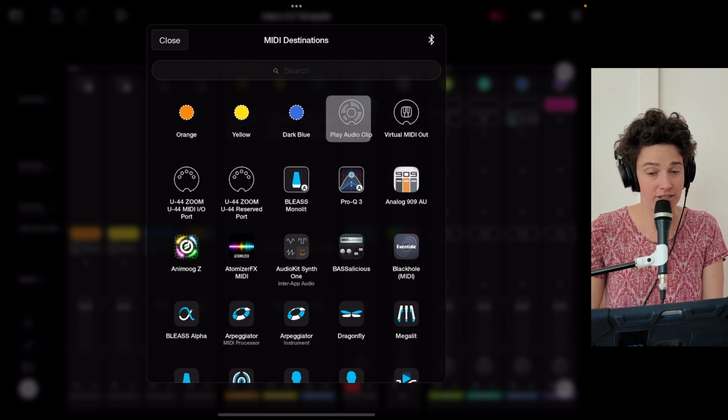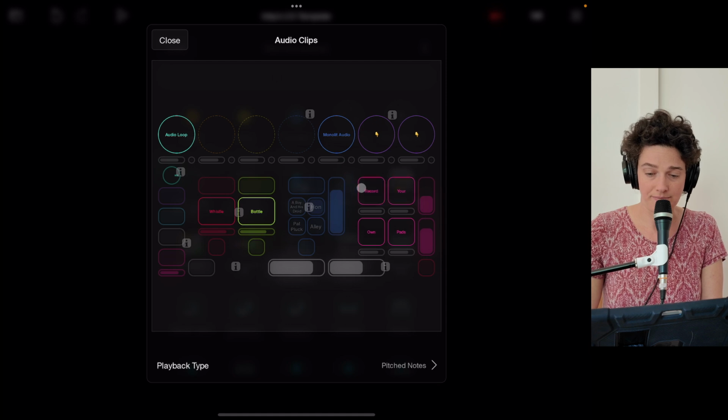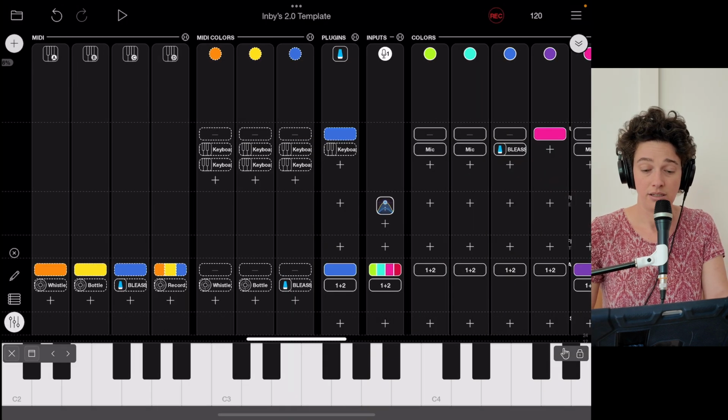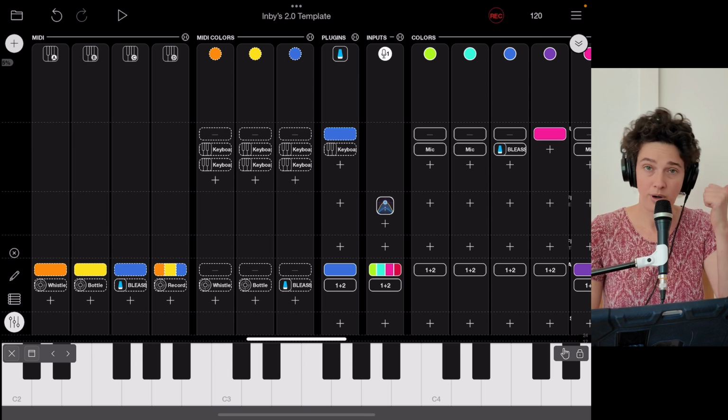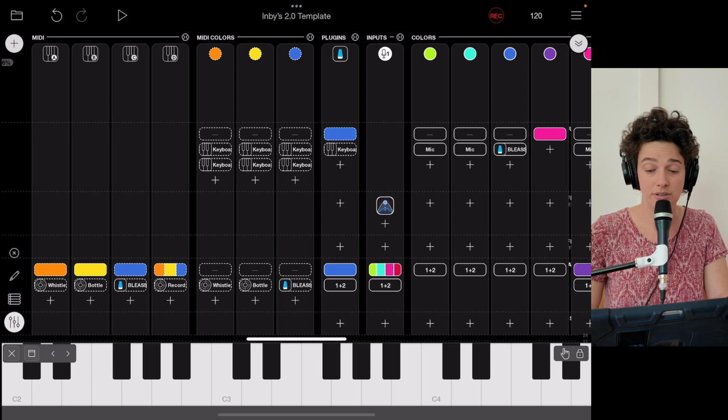So if I press play audio clip, it will let me choose any audio clip I have on here, right? Let me choose this one shot, right? It will show up here. And remember I recorded that sound? I can now play it as a keyboard.